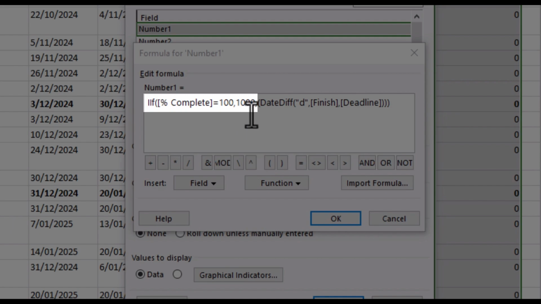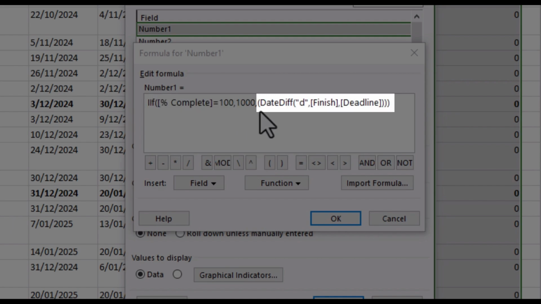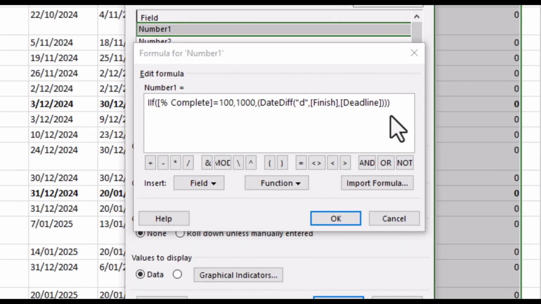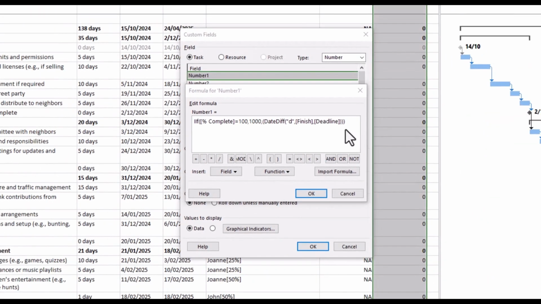And then you'll notice after that comma, there is another command, date difference, inverted commas D for days, between the finish and the deadline. So this is telling Microsoft Project to calculate in calendar days how many days difference there is between the finish and the deadline. And that's going to help us determine what color traffic light we're going to use.